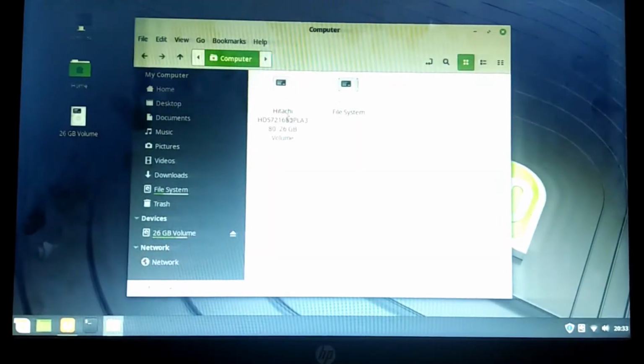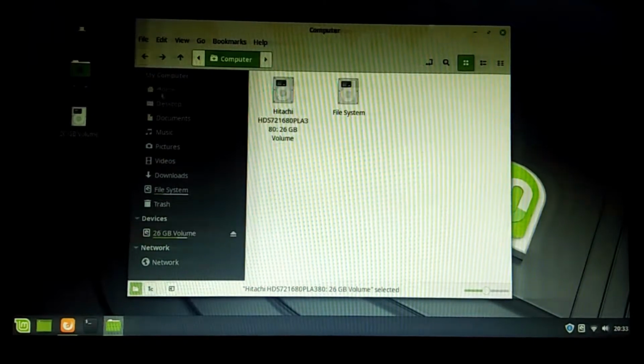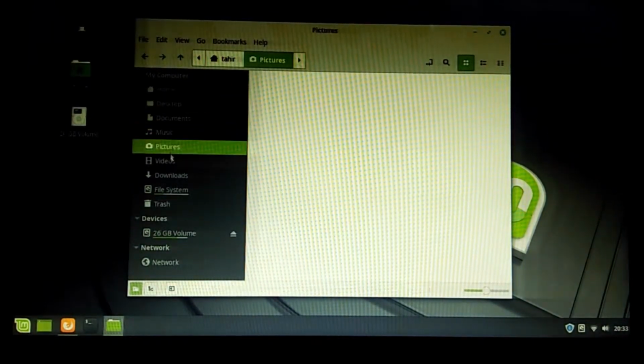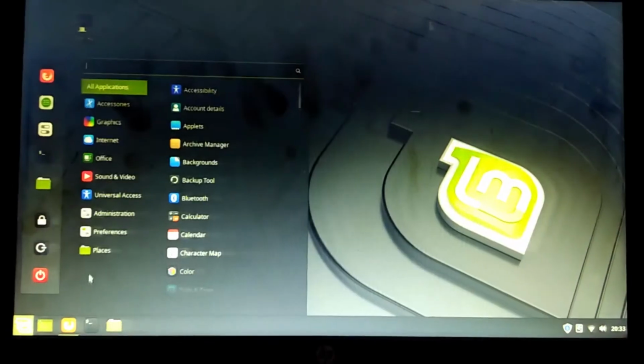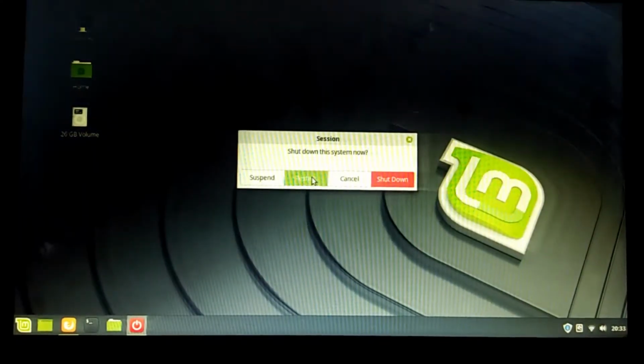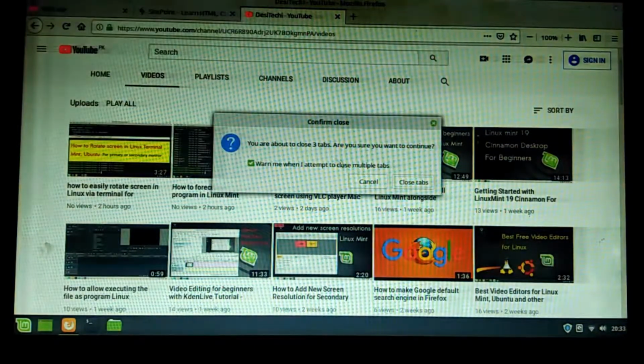In this video, I will show you how you can delete or remove Linux Mint from Windows Dual Boot. On this machine, I have installed Linux Mint alongside Windows 7. And now I want to remove Linux Mint and I will keep Windows 7.